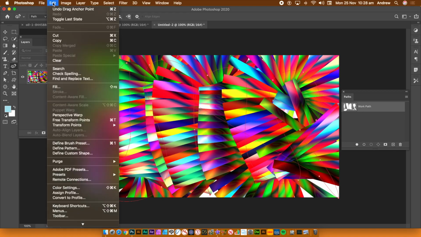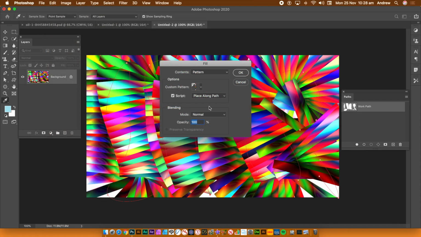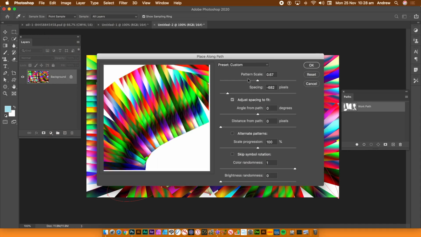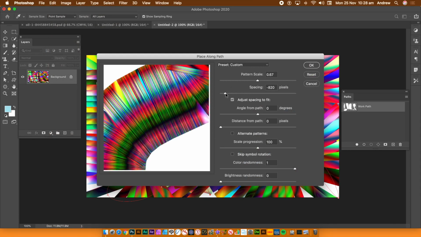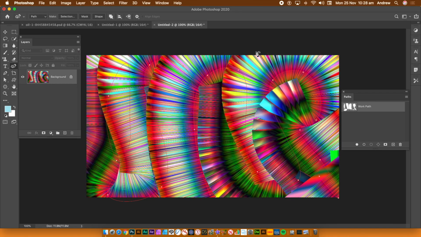So edit. Pity there's no repeat fill. Never understood why there's no repeat fill. Anyway, there isn't. Click OK. And spacing. Bit of experimentation, that's the key thing here. Click OK.